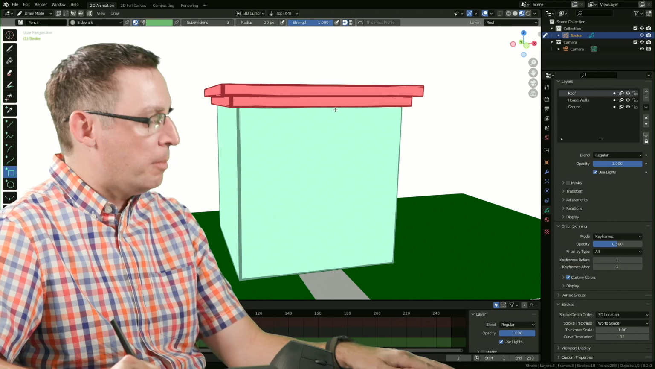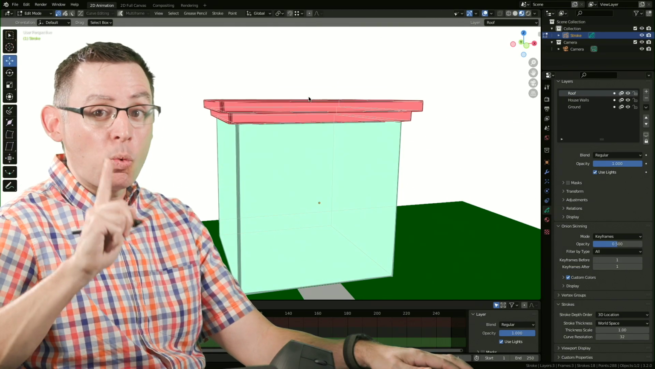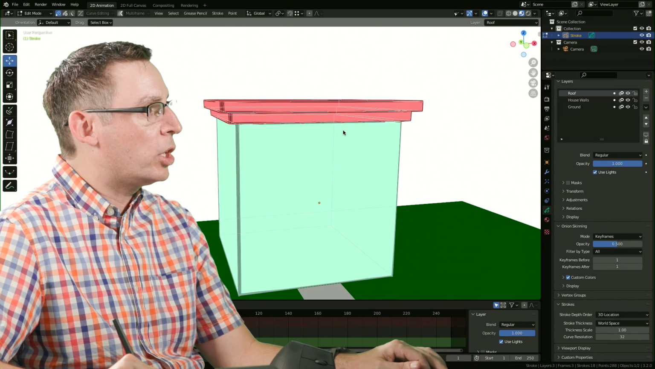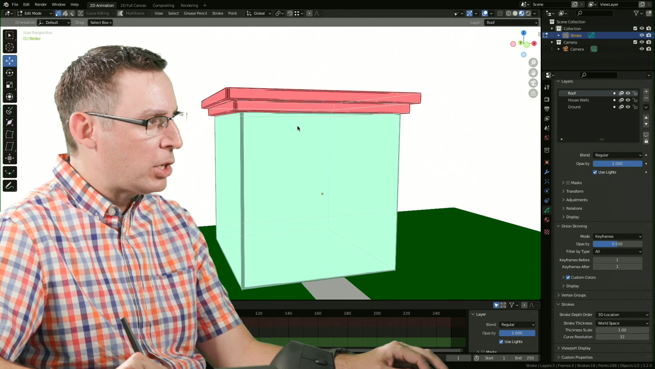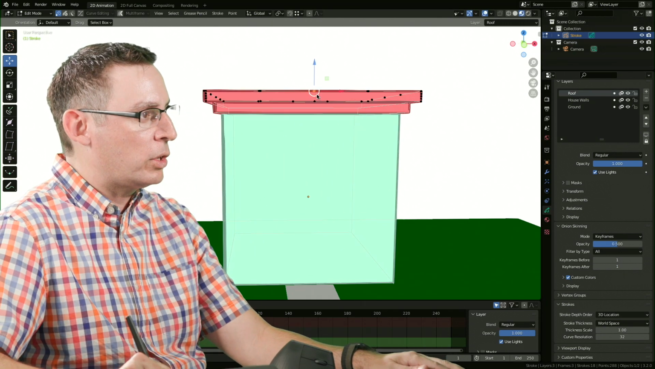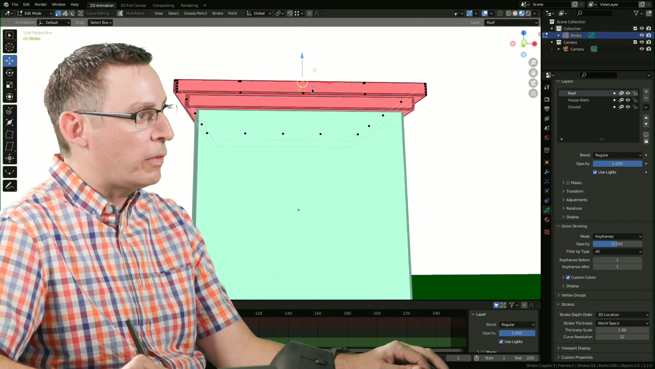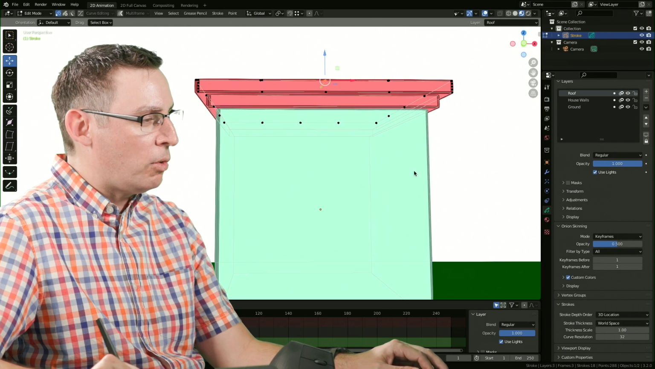I'm going to jump into edit mode by hitting tab and immediately hit the 1 key in the top row of my keyboard to go into my vert selection system. Now, I need to be real careful here because I want to make sure that I'm just influencing the verts that are on the roof of the house itself. I don't want to mess with all of this stuff down here.